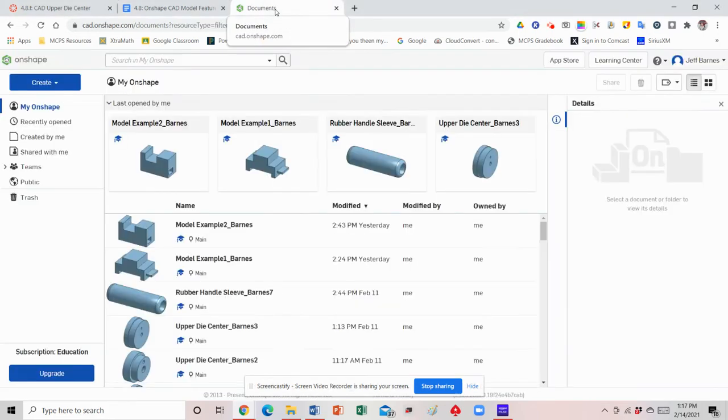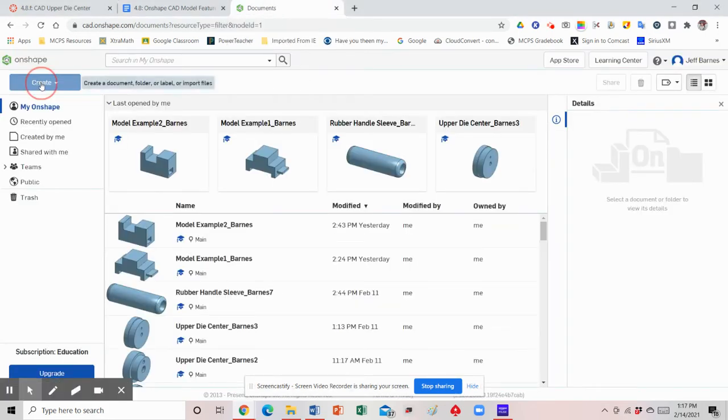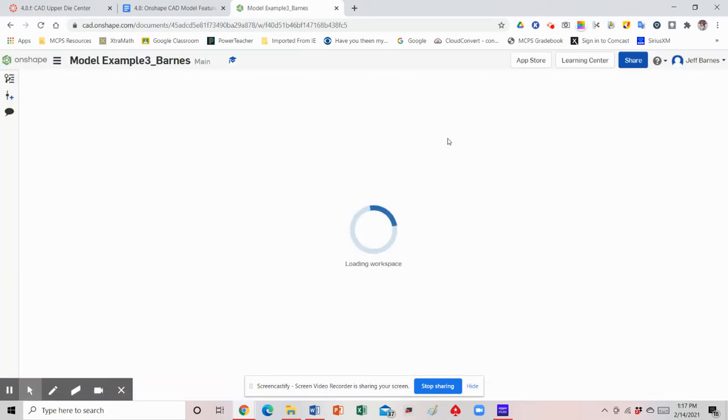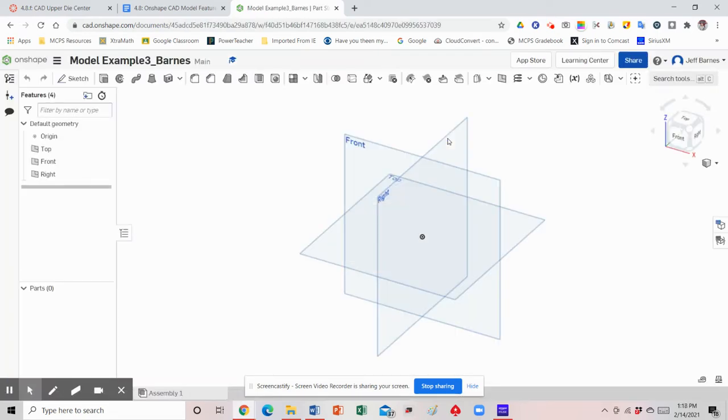So just like we do normally, go ahead into Onshape. We're going to go ahead and hit Create. I'm going to create a document. We're going to call it Model Example 3 underscore your last name, and then hit OK. And once it opens up again, we have our three default work planes, top, front, right. And as I mentioned in the beginning, I'm going to be using the top work plane. So that means I'm going to hide the front and the right.